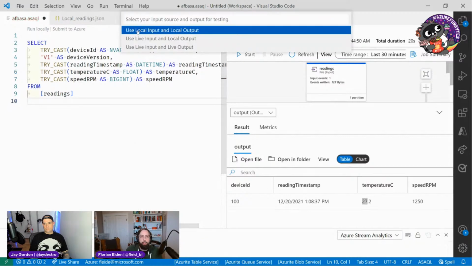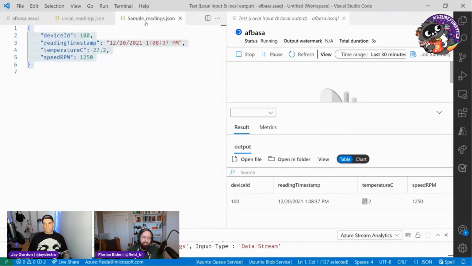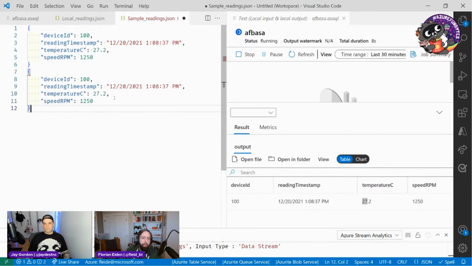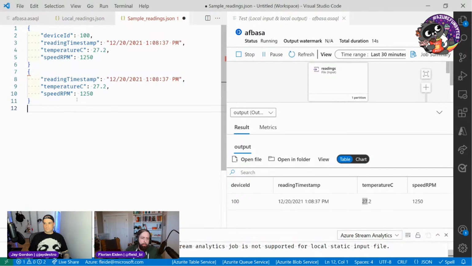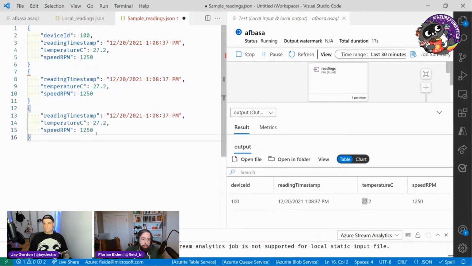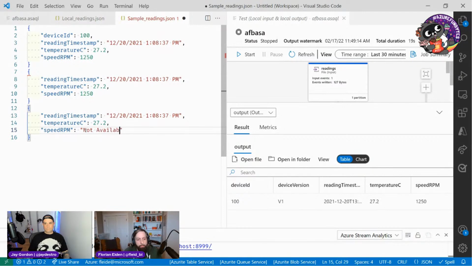I can run locally, and again test if it works properly on the file that I have given it. And what I can do also is say, you know what? Let's test that. Let's add a second record where I don't have a device ID, for example. And let's add a third record where my speed RPM is actually a text. And let's see what happens then.